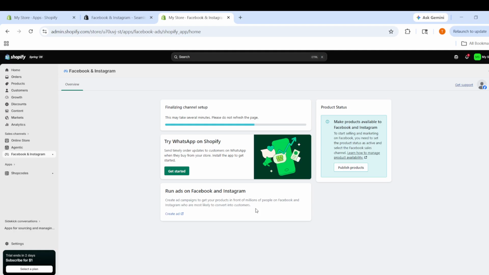After selecting the catalog, Instagram shopping will be enabled for your account, and your products can be used with your Instagram shop. That covers everything you need to know.